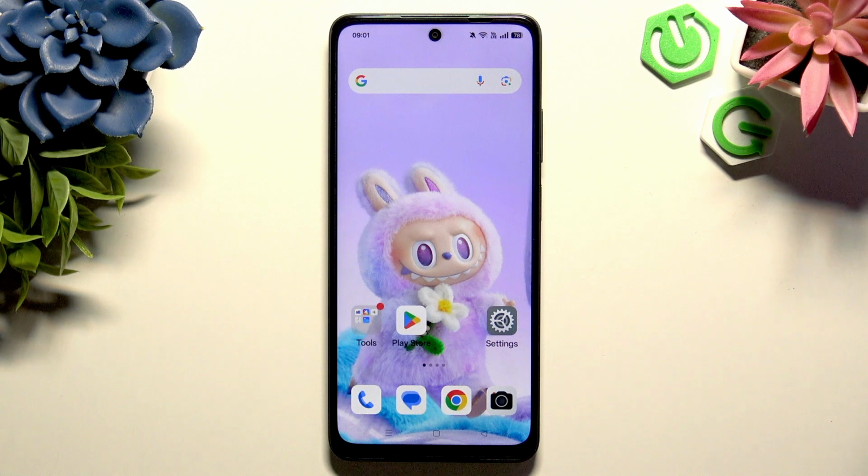In front of me is OPPO A5x, and today I would like to show you how you can turn on or off easy mode.